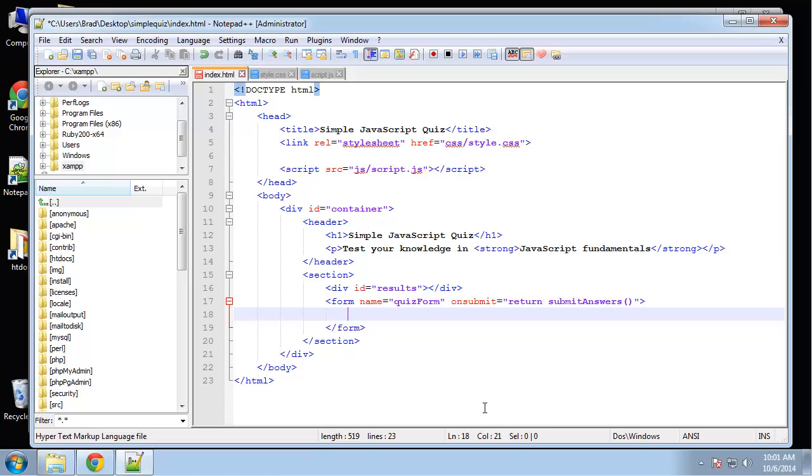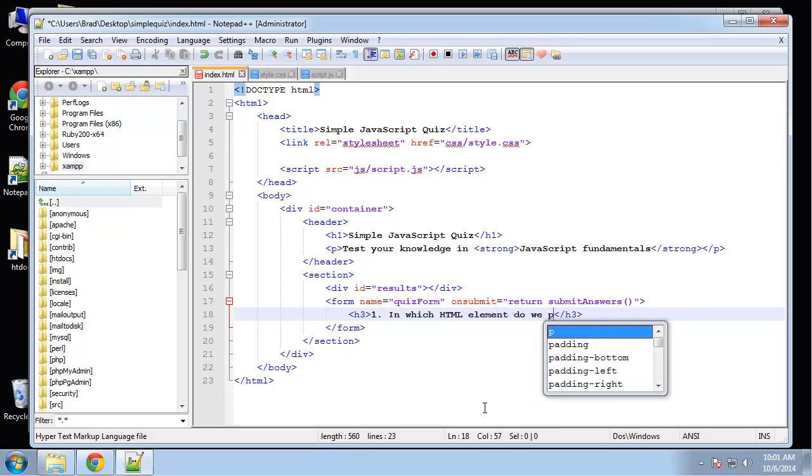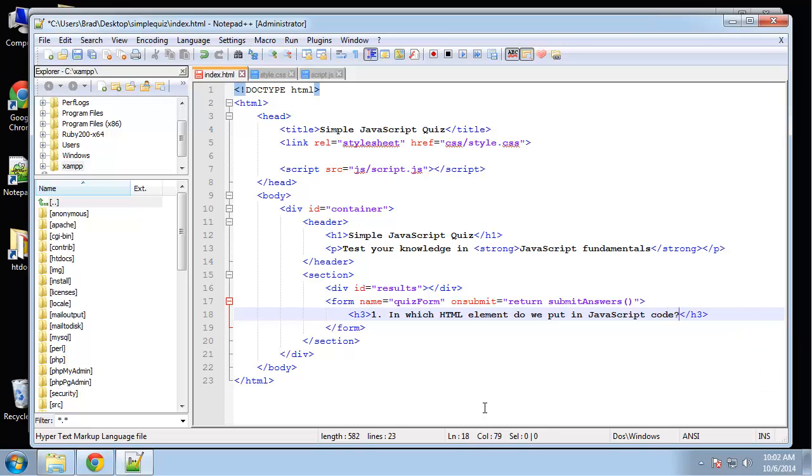Alright, so now we have to do the questions. The actual questions are going to be put inside of an H3 tag. So say question 1, say: in which HTML element do we put JavaScript code? Okay, so that's the question.